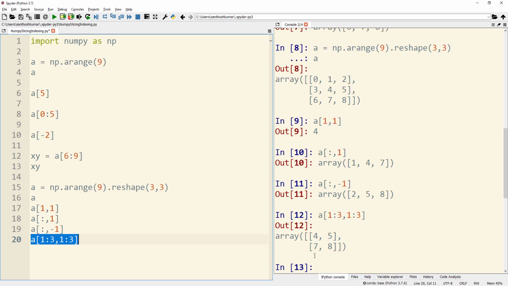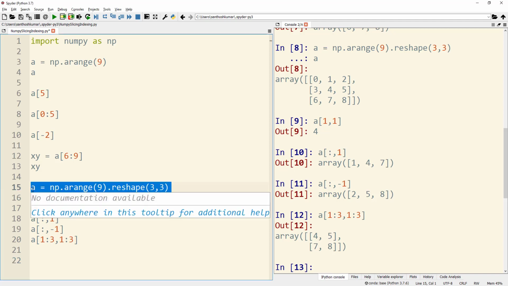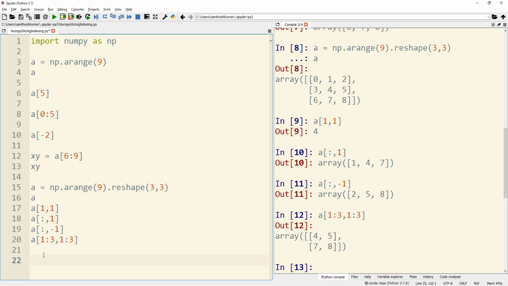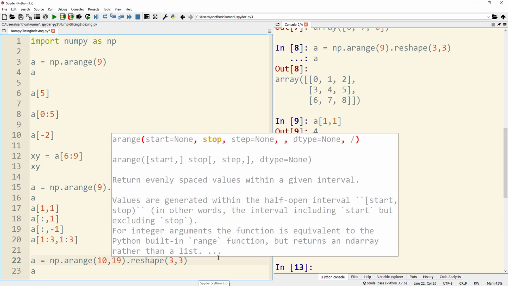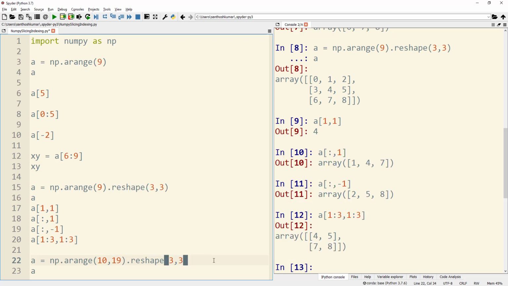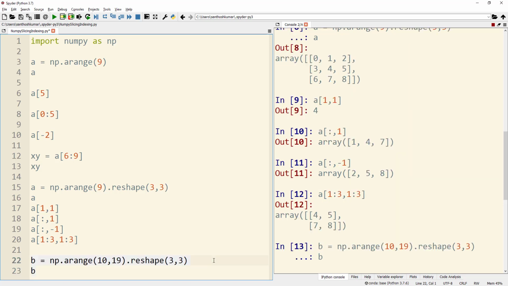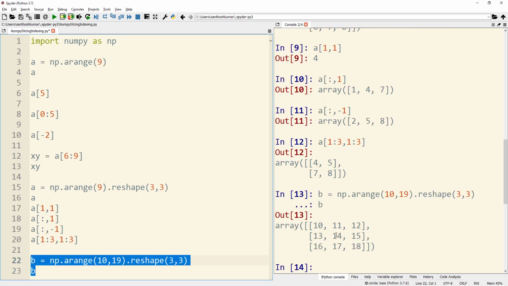Next, I wanted to create one more matrix called b. So I will just use the same format, and for the values of the matrix, I wanted to start with 10, and then I wanted to have until 18. So here I am giving 10, 19, and then I am just assigning it to variable b, and I am displaying the b. So you can see that the new matrix b is displayed in the right.